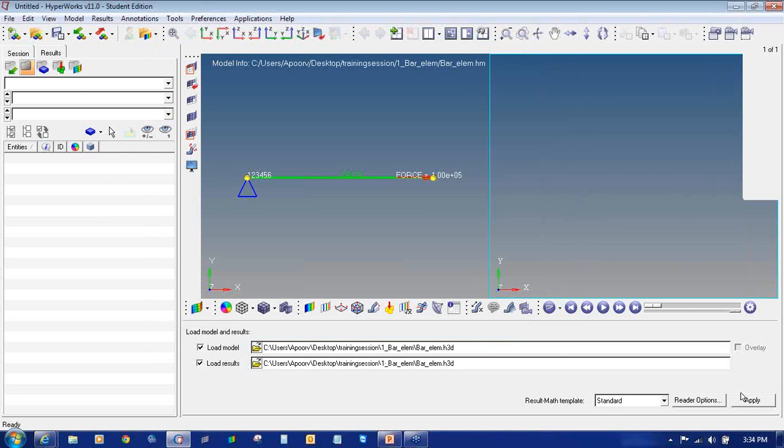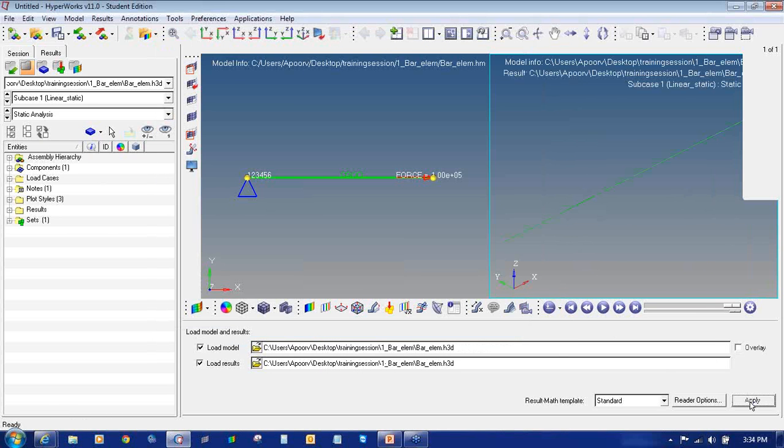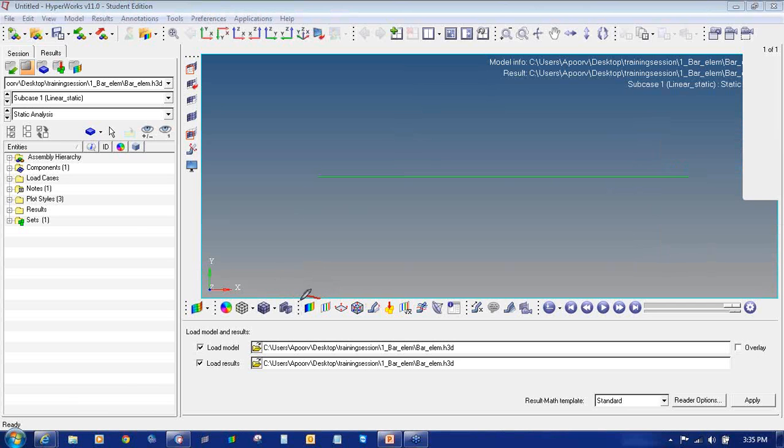Then click on open and say apply. Once you click on apply, I will click on this expand reduce window icon, so I can easily view the results, as you can see. So this is my HyperView GUI and I have loaded my results on HyperView. Now to view the results of the values of displacement and stress, click on contour, this icon.